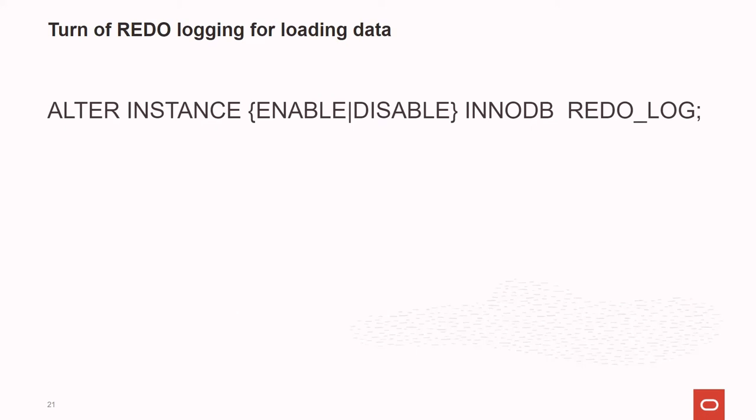Turn off logging for loading data. Turn off the redo logging. What happens when you're restoring a machine is it wants to do as many of the regular processes as it can, even though you're just loading up data.